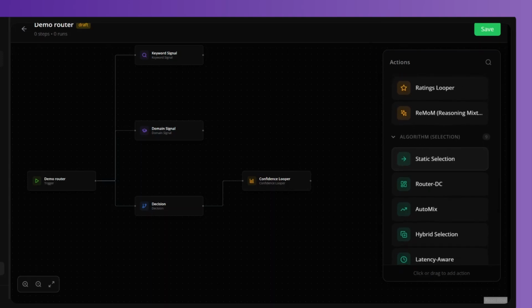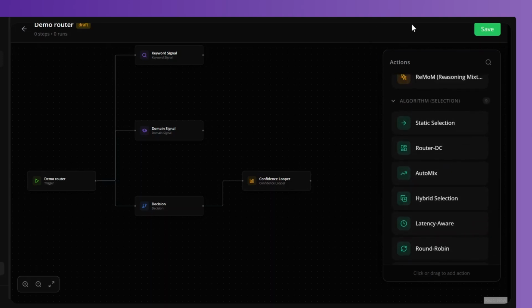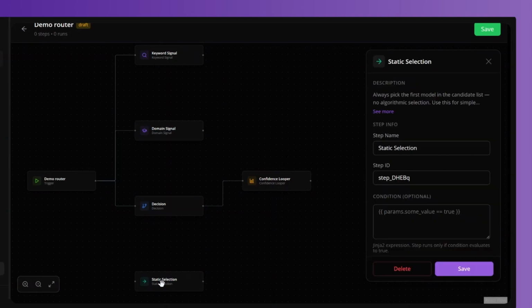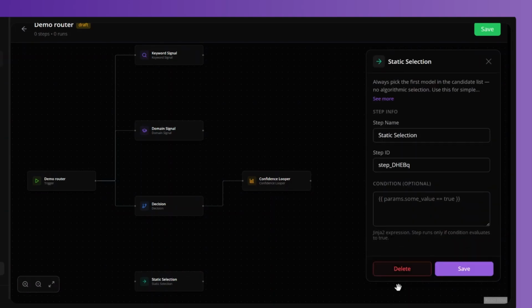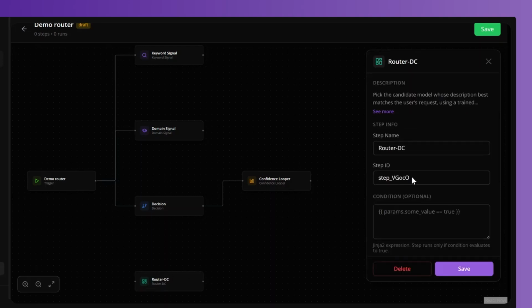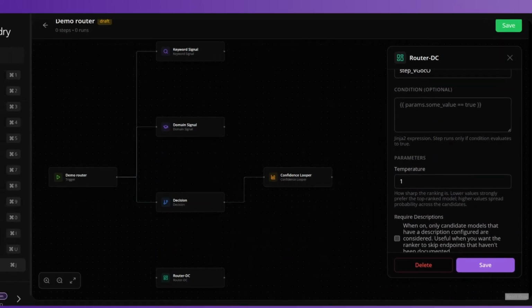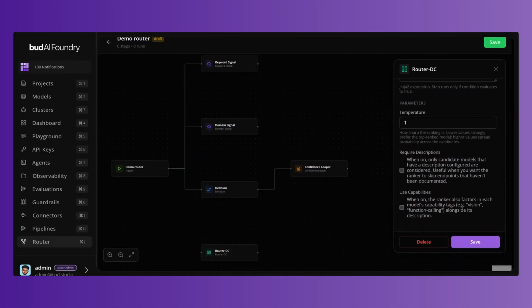If you don't need iterative evaluation, you can use one of the selection algorithms instead. Static selection always chooses the first endpoint, making it ideal for deterministic routing. Router DC automatically selects the model whose capabilities best match the incoming request. For example, it might choose one model for coding tasks, another for legal questions, and another for creative writing.